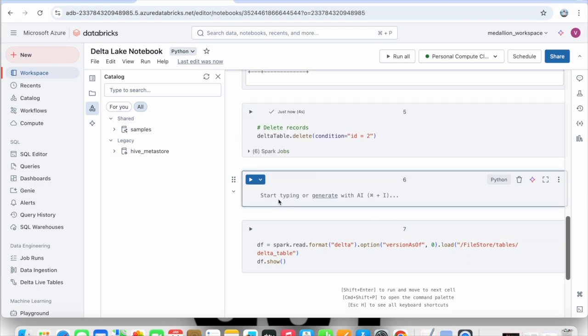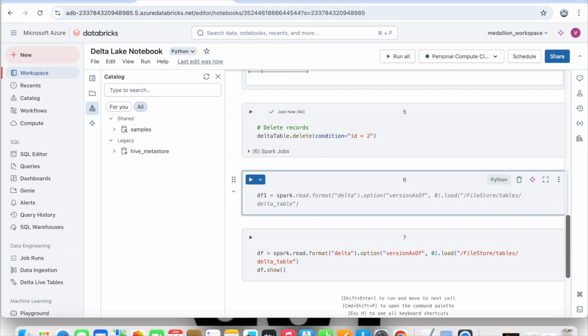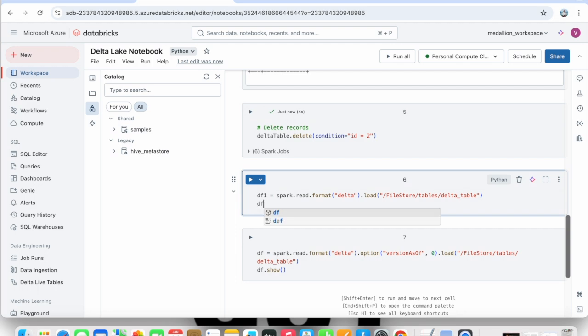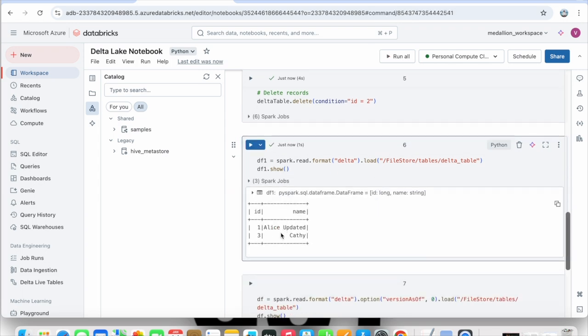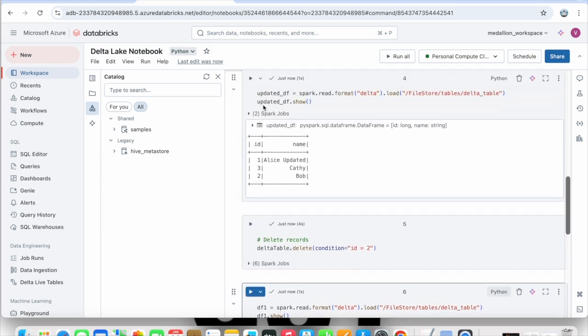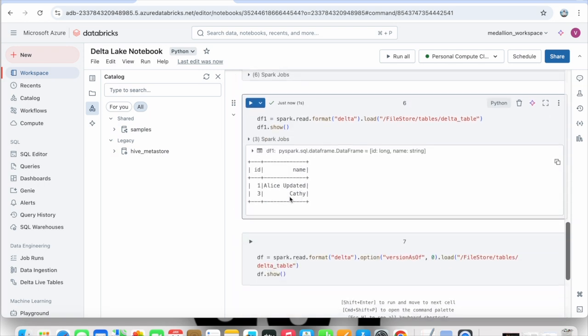Now let's see the data frame. Here you can see the earlier data frame, it has a record 2, and the updated data frame doesn't have that record.